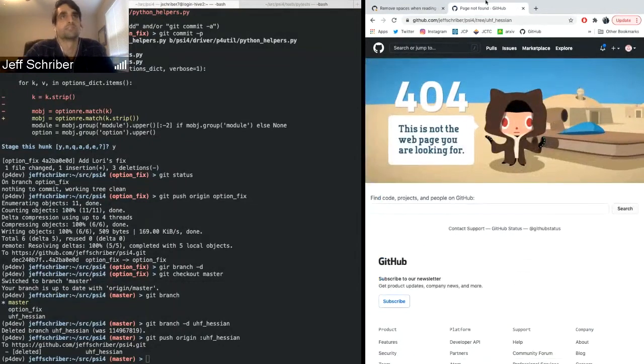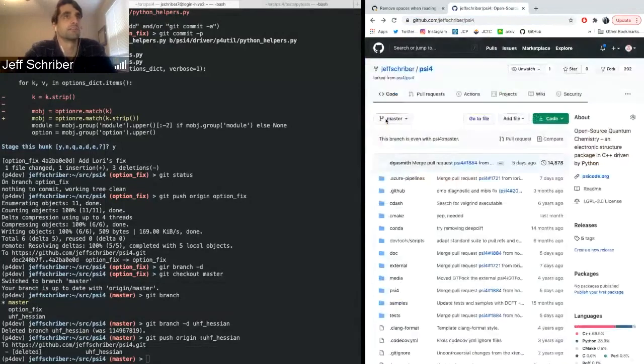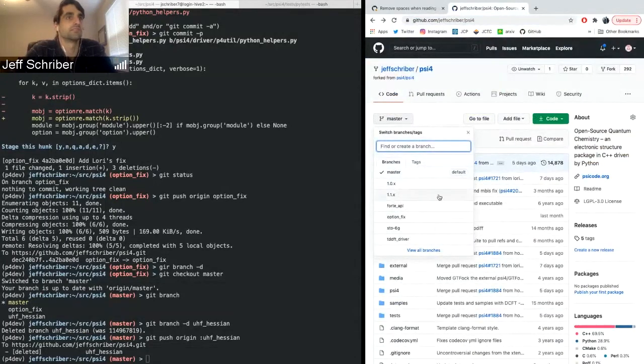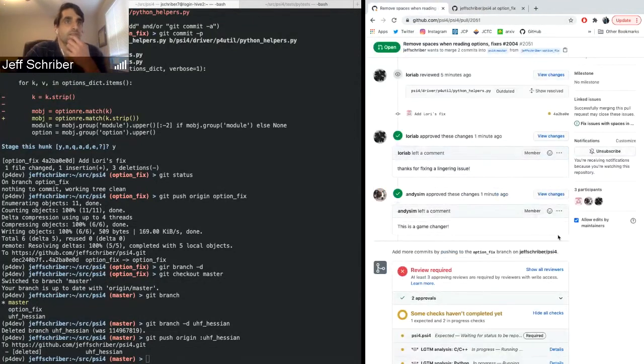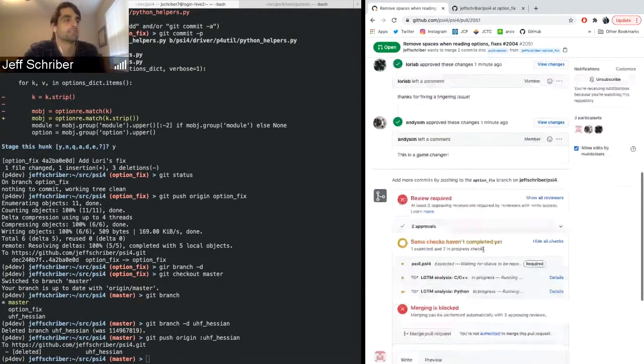And then it says, okay, on GitHub, we're also deleted. Yeah, and now since I was on it, it's like, we don't know what this is anymore. So that means it works. Yeah, and no longer is that branch here. Option fix still is there because I didn't delete that one. Although, again, whenever this is finalized, I can do that safely.